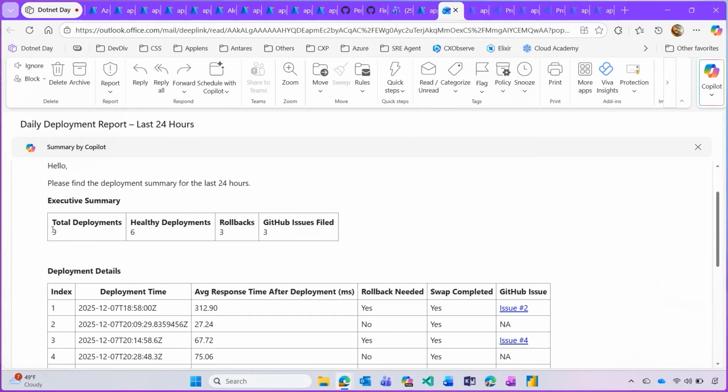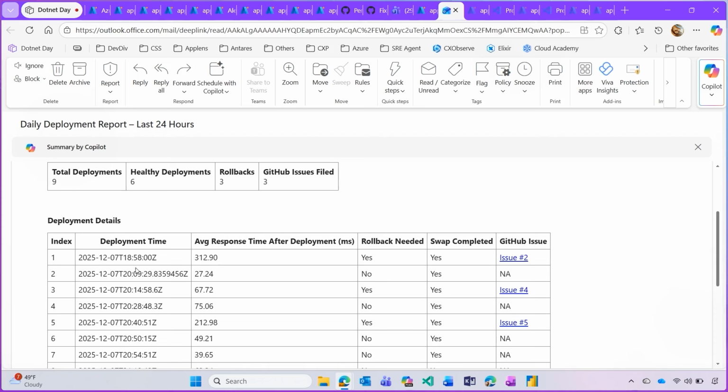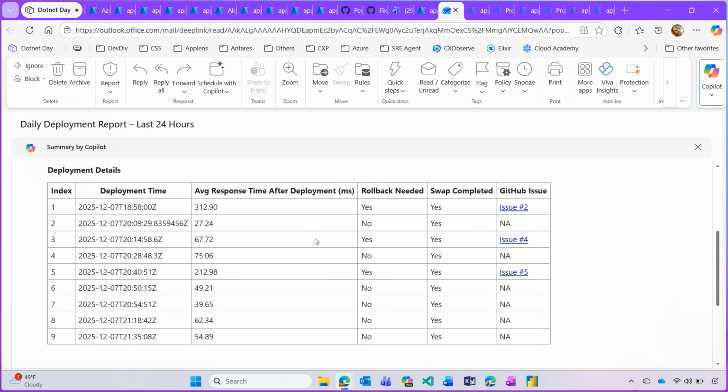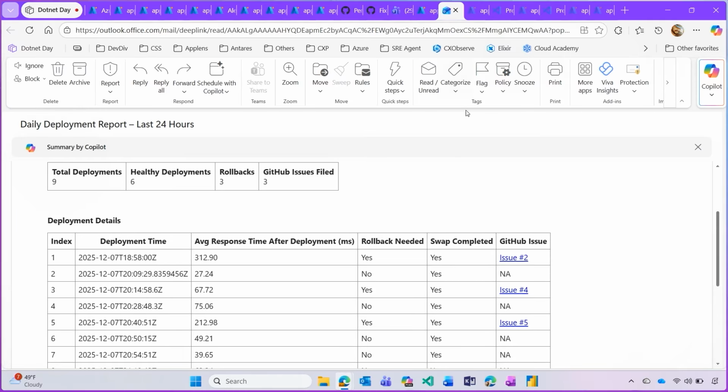So it says that there were a total of 9 deployments in the last 24 hours. 6 of them were healthy, 3 of them had rollbacks, and it gives you a table with all the details right in there. So your management can understand what exactly happened, what issues were there, and how we mitigated those issues. All right, this is all cool.